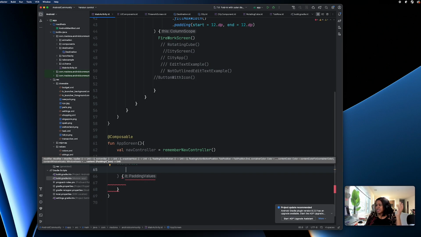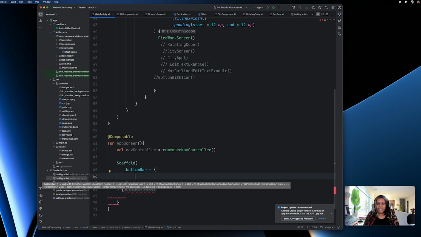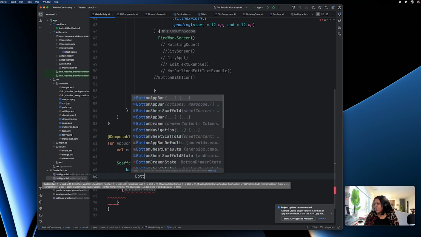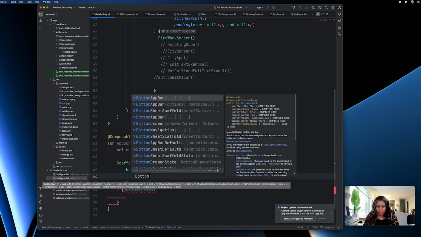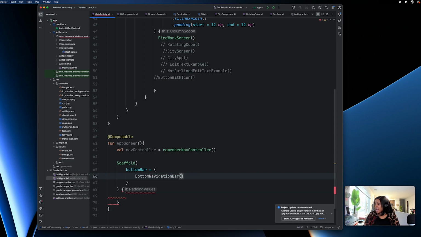For instance, here you see this one takes a bottom bar, a snack bar host, a floating action button, like so many cool things that you can do in a scaffold. So I'm going to just get the bottom bar, which is actually a unit. And then inside the unit, I'm going to tell this, hey, bottom navigation bar. For now, this is not created, so I'll definitely have to go create this.